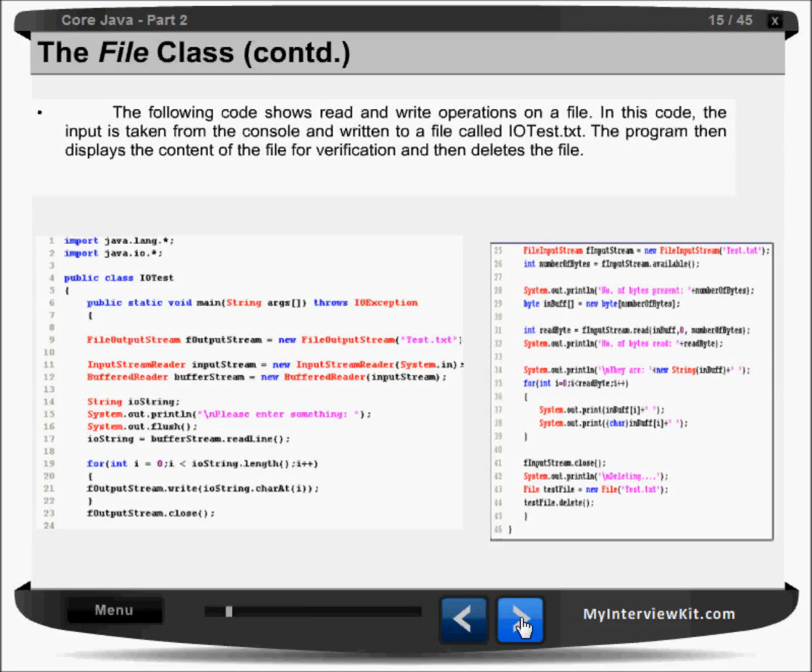Next, if you can see this example, a very good example to understand the IO package here. If you look at this code here, we are creating an object of FileOutputStream, and then we are saying new FileOutputStream and we are giving test.txt. So what will this file output stream do? It will create a file. This file is not there, right? Even if it is there, it will recreate it. And if you don't want to recreate it, then pass a comma true here, and then it will not recreate it.